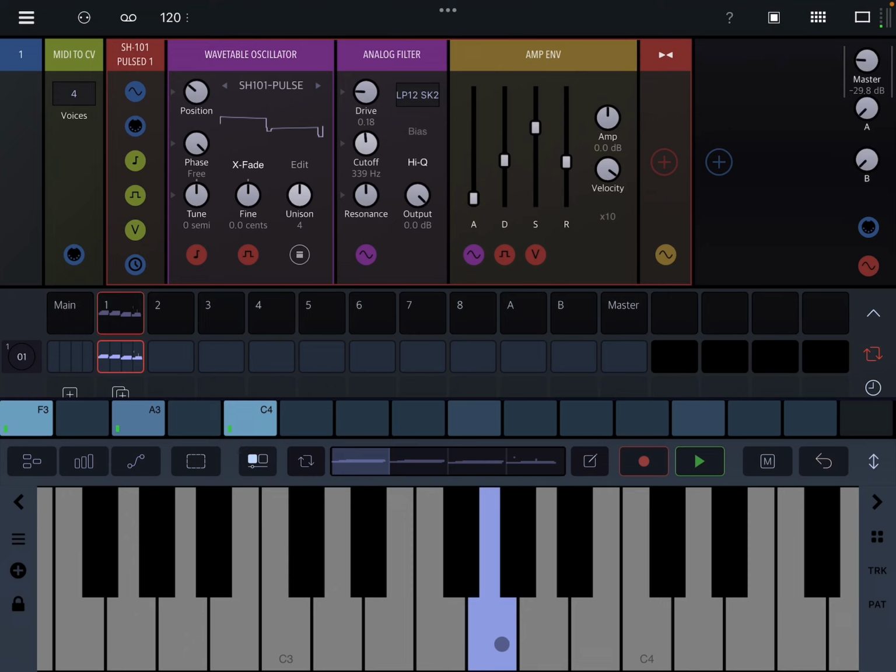The other thing to say is that if you have a MIDI keyboard connected, then obviously that works in terms of velocity as well. So if you play your keys quietly, they will play quietly. If you play them loud, they'll play louder, as long as you've linked velocity up correctly.